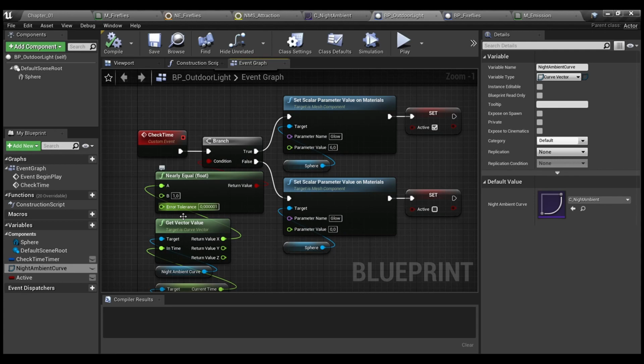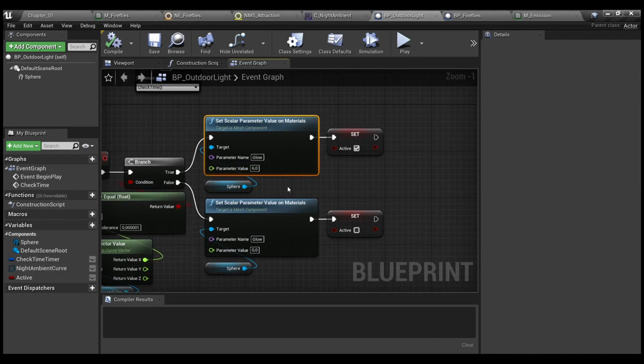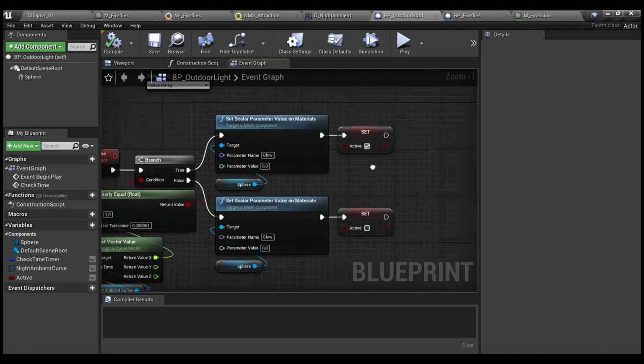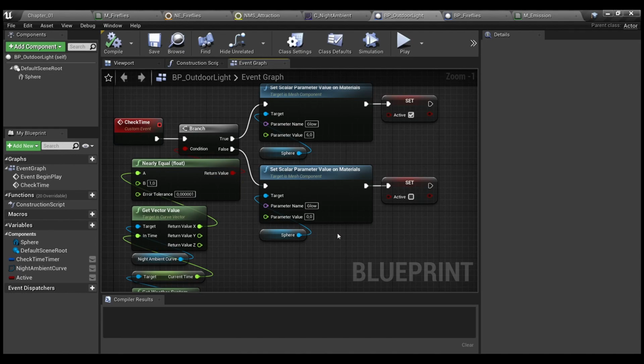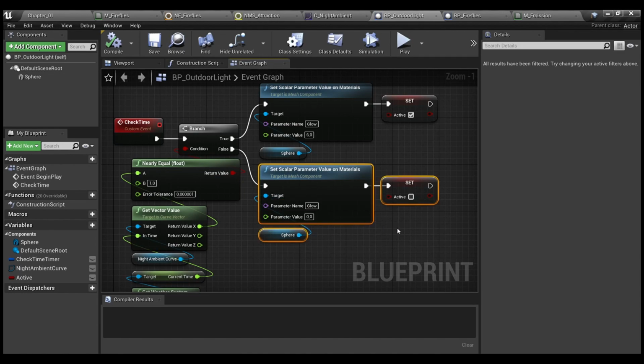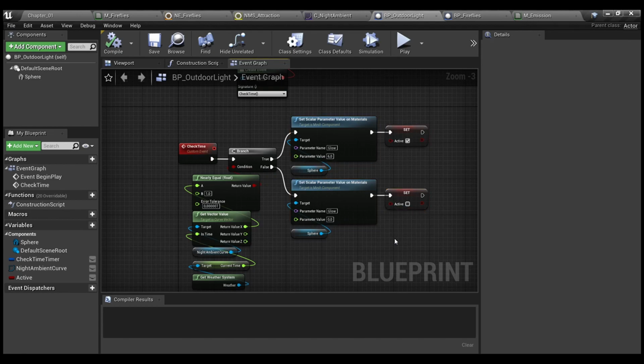And I just check whether the value equals 1. So if it's so, I start emitting my light with the glow of 6 and set this actor as active. If it's false, it's the opposite. So it's imitating some sort of the outdoor light.